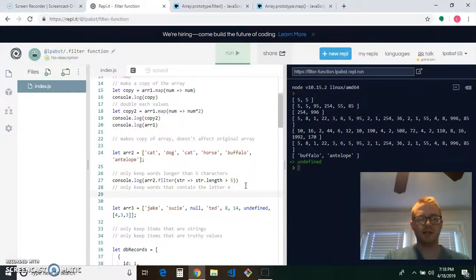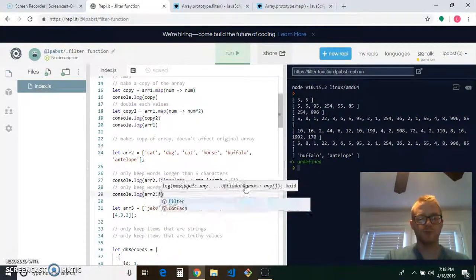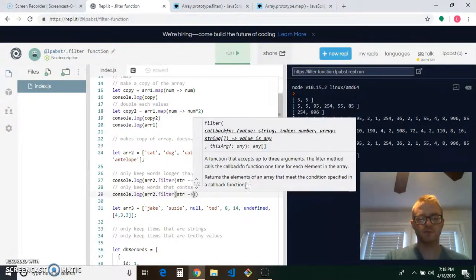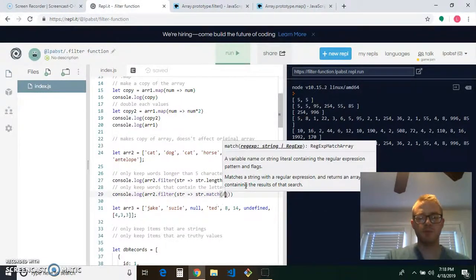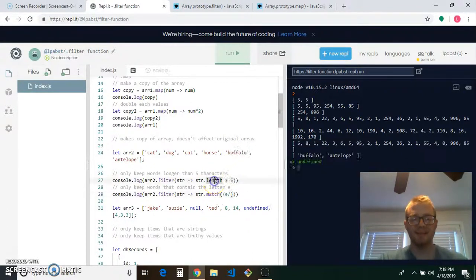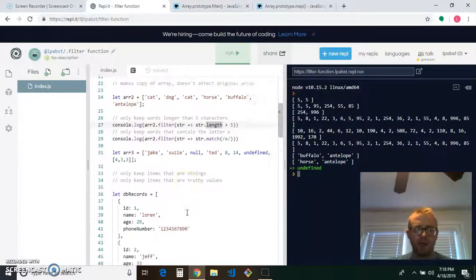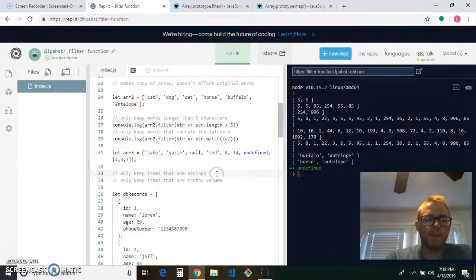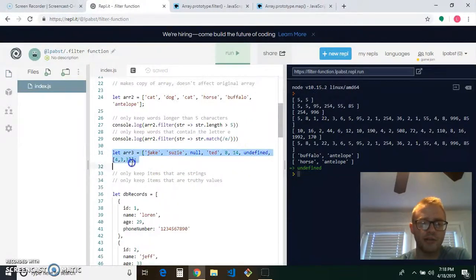Only keep words that contain the letter E. Same kind of idea. You have an array of strings. You want to keep the ones that have an E. And horse and antelope have an E. Cat, dog, buffalo don't. Okay, a few more quick examples, and then we'll get into a real-life example. So a JavaScript array can have all kinds of information in it. It doesn't have to just be an array of strings or numbers. It can have strings, it can have null and undefined, it can have integers, it can even have another array inside of there.